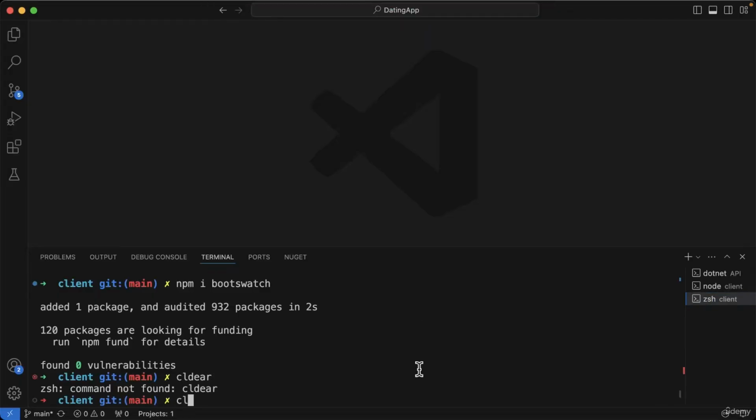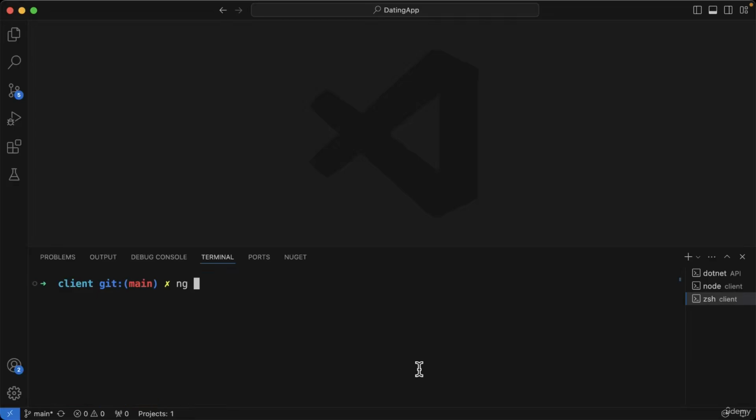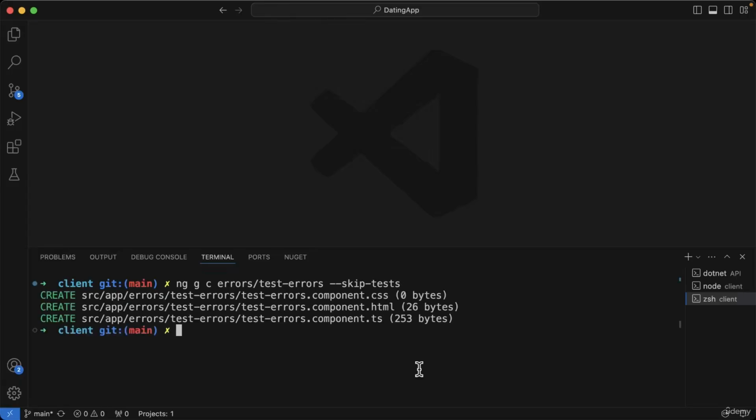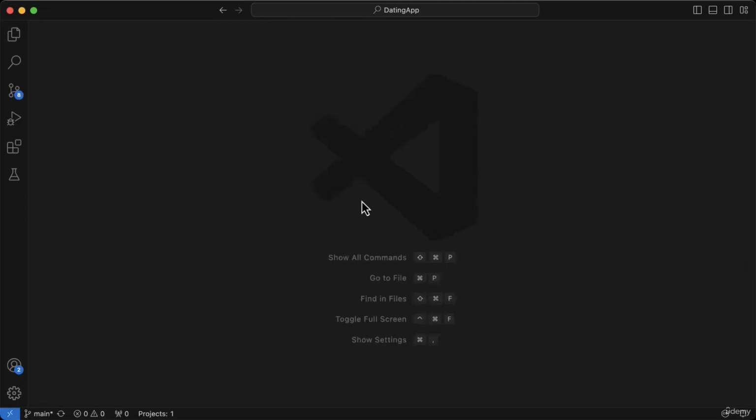So let's just clear this window. And I'm going to create a new component. So I'm going to say nggc, and it's going to go inside an errors folder. And I'm just going to call this component test errors. And I'm going to skip -tests. And let's open up this component.